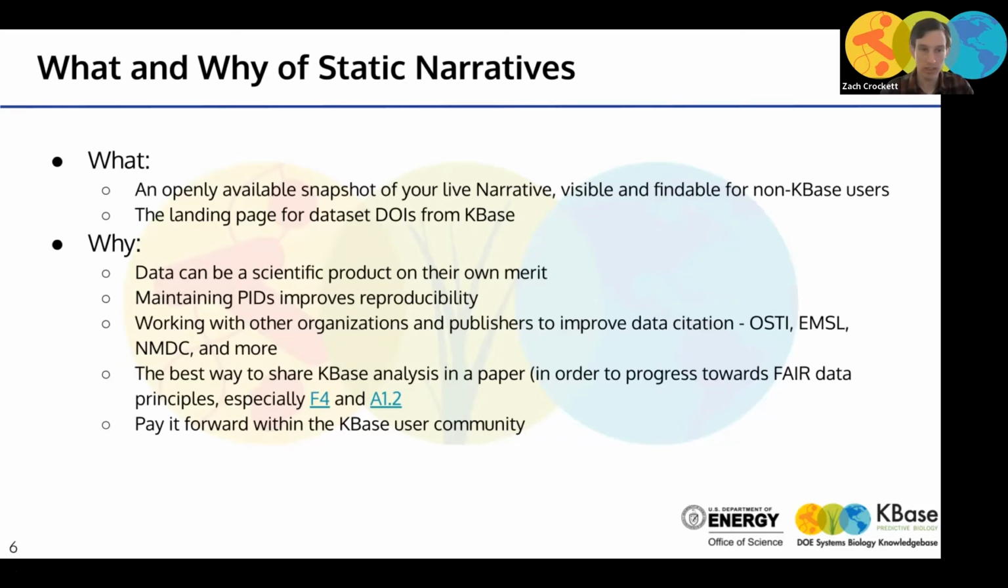We also use the static narratives as a landing page for dataset DOIs, which we can mint through the Department of Energy's Office of Science and Technical Information, or OSTI. So that static narrative is the originating point for the data. If you make changes to the narrative that are cosmetic, if you correct a typo or something, we can change the landing page for the DOI so that it directs you to that most recent, most up-to-date narrative.